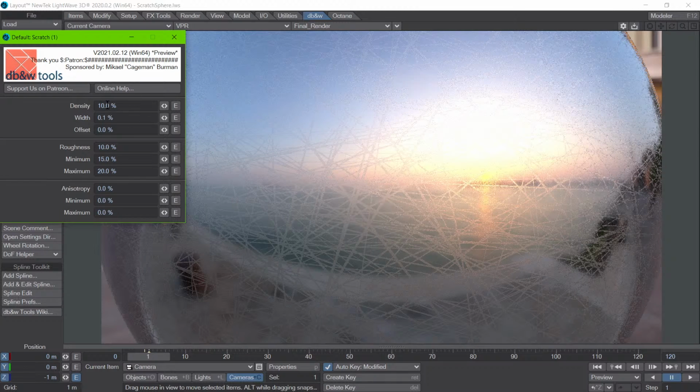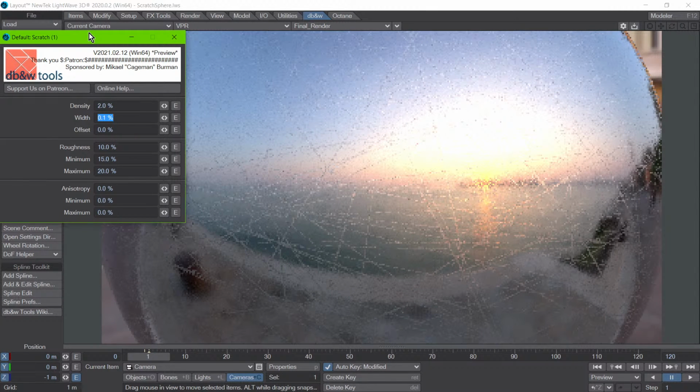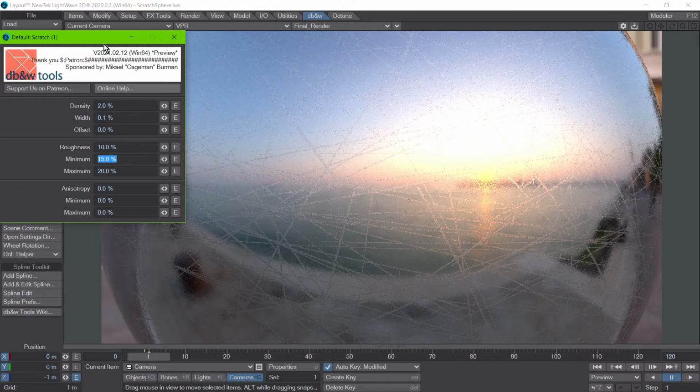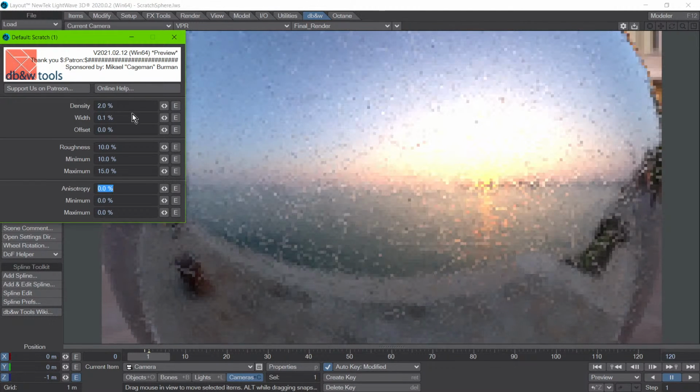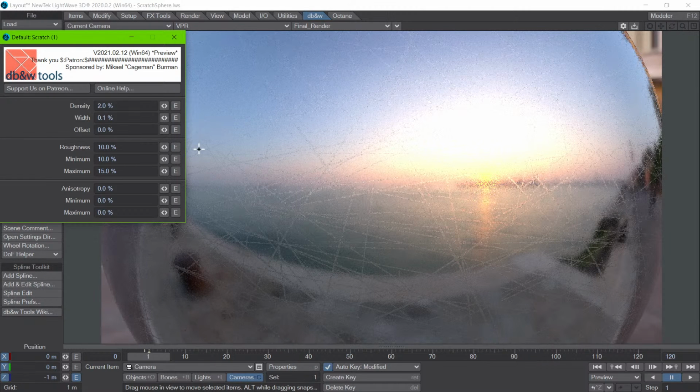One thing you would probably want to do is decrease the density to something like, let's make it 2%. And maybe even decrease the roughness to something like 10 to 15. And this way you have fairly subtle scratches here.